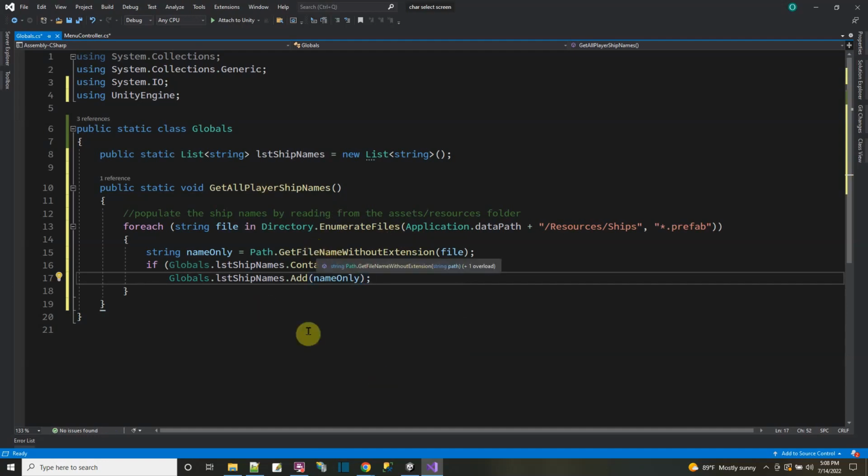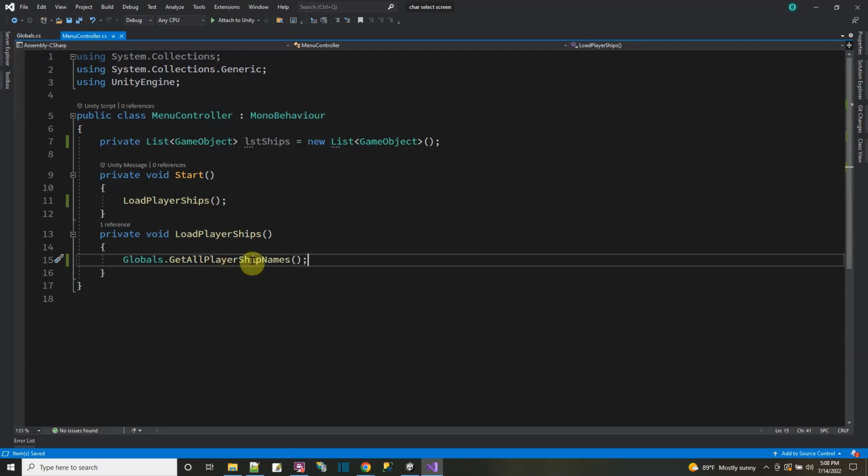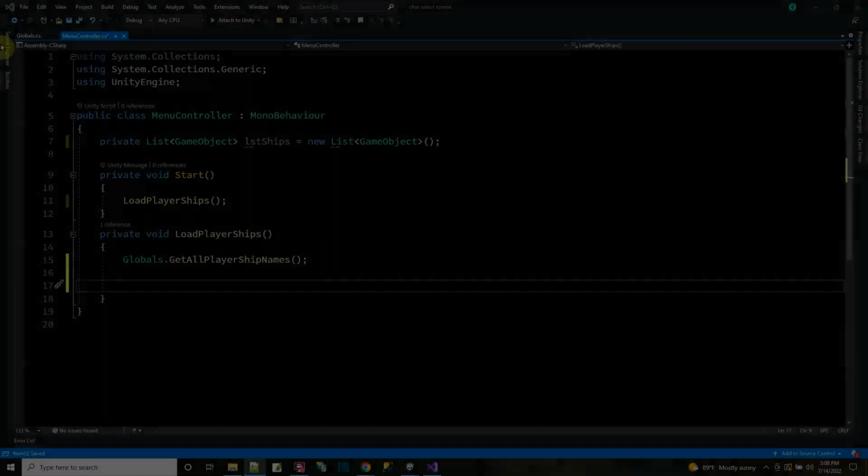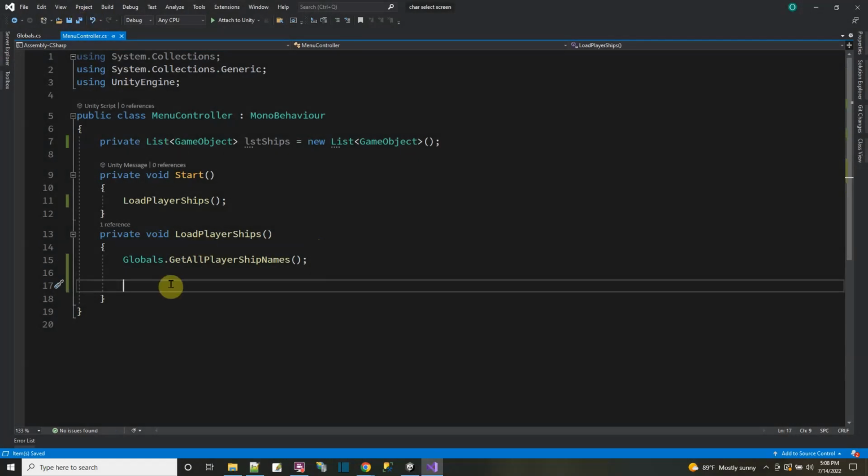So this just goes ahead and puts all the names that it finds in there into a list. And I'm calling that from menu controller. So now I got all the names in the resources folder in a list. So now in the menu script, which is running in a scene, in the menu scene, I want to create a ship in the scene from all those names.